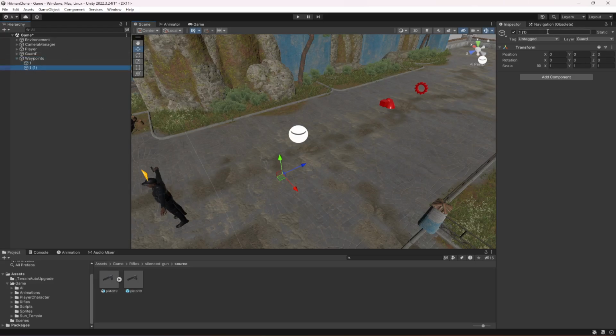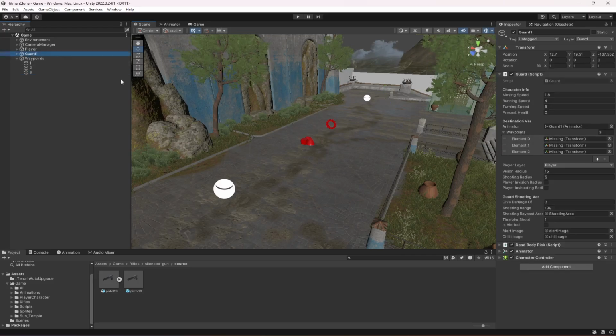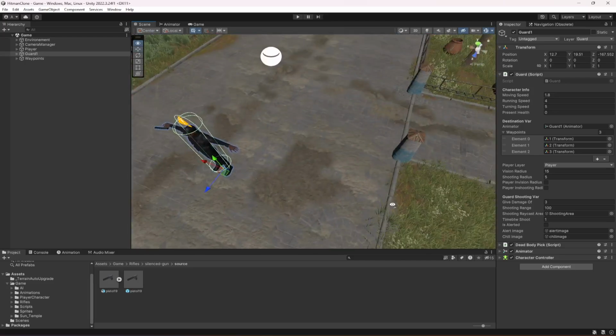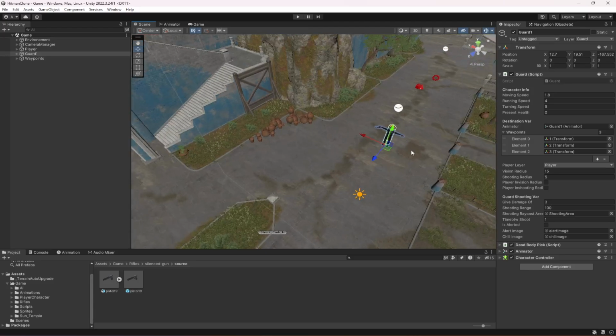Then duplicate it, name it 2. Then there will be the second, then duplicate it, name it 3, and then move it there. So these 3 will be the waypoints for this guard. So now we can select the guard and drag and drop these waypoints in there. That's it. Now after this, we want to add the second type of guard, which will stand in one place.